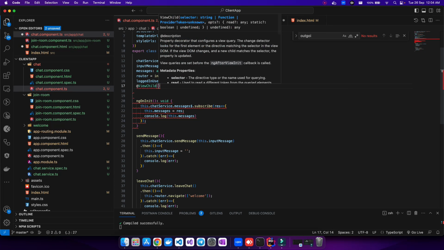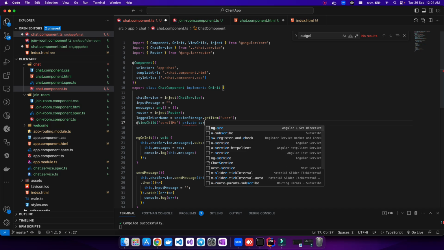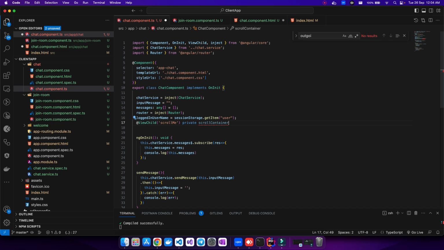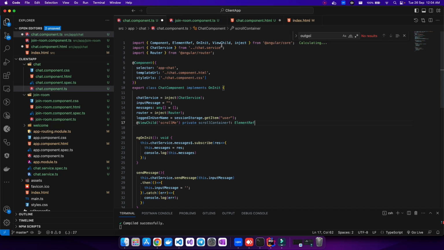This ViewChild again has to be imported. If you go to the top, it is already imported from Angular/core. In this ViewChild you just have to give the name you created there, scrollMe. So this is my template reference, and now here you can create a private property, and this is my scrollContainer. This scrollContainer will be of type ElementRef, which again comes from Angular/core, and you have to import it here. This is imported by default once you press tab.